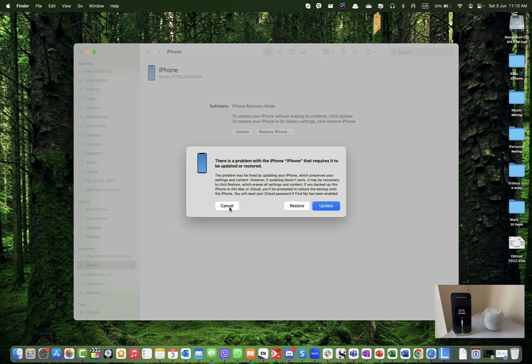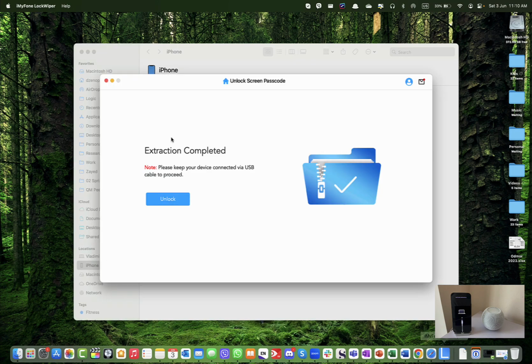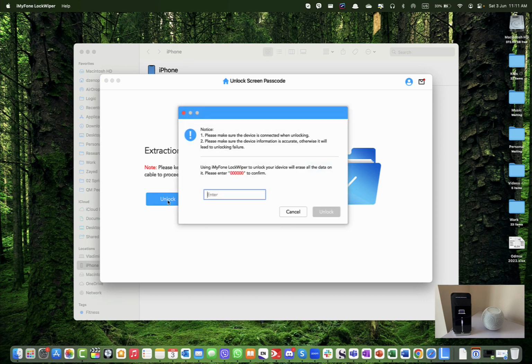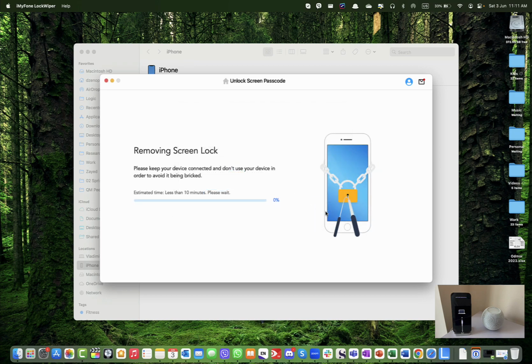Okay, I'm just going to cancel this, return back to the app, and press unlock. As you can see, it asks for a passcode, and using it will erase all the data on it. So you need to enter 1, 2, 3, 4, 5, 6 and then press unlock again. And it says it's going to take less than 10 minutes to remove the screen lock. So let's speed it up a bit.